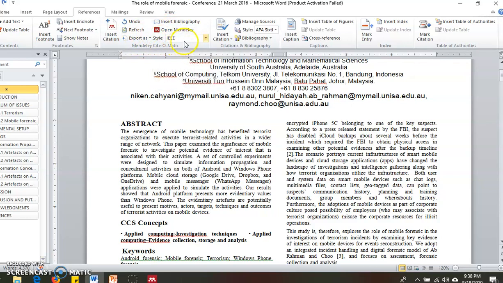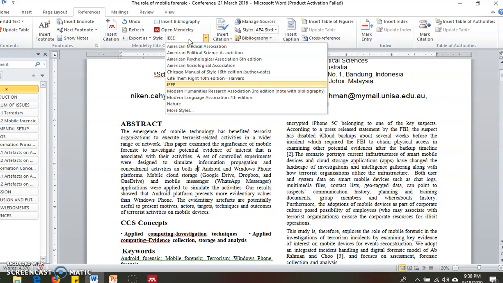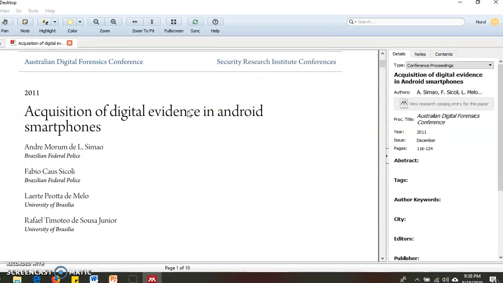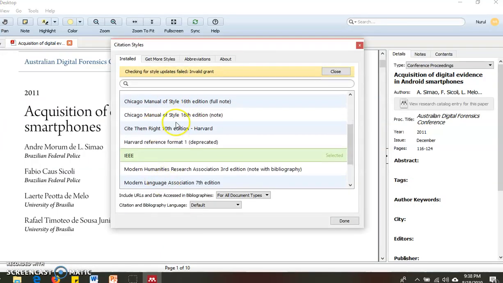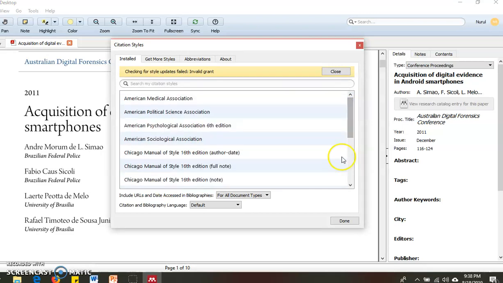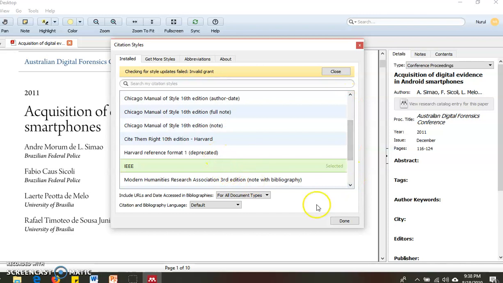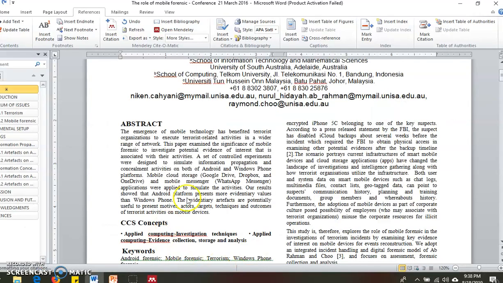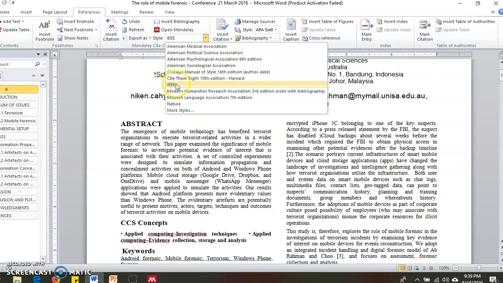Okay, now first, the style. Now you need to think, what are the style that you want to use? Okay, let's say you want to use IEEE. Okay, this is the APA. And more styles if you want to find other styles. Okay, so you can choose here. You can choose the installed styles. Right, for example, Harvard. Okay, right. So let's back into our Microsoft Word. I choose IEEE for this paper.